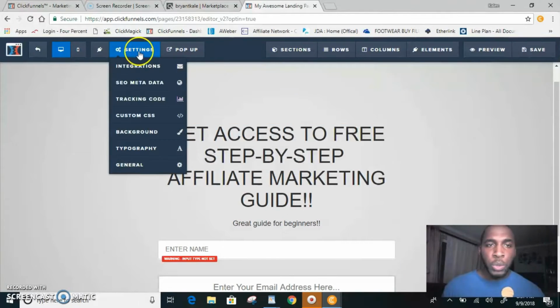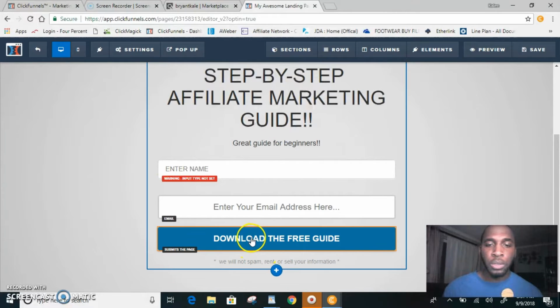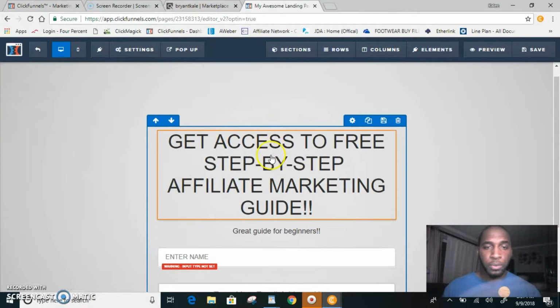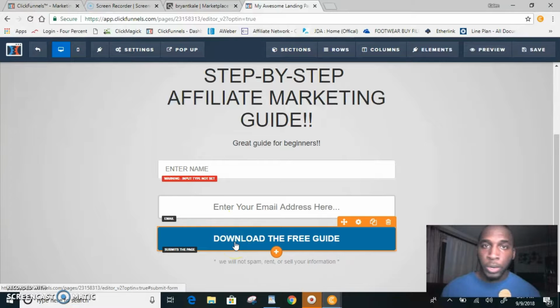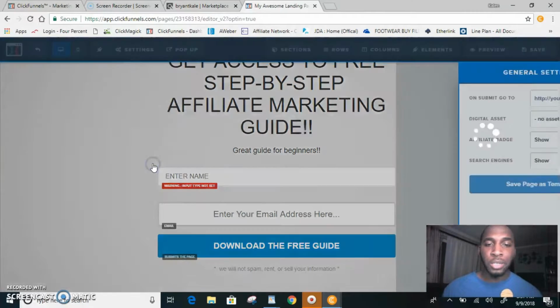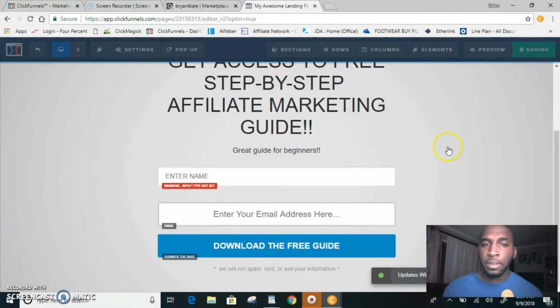So after you set your funnel up, you'll go to general settings, because right now you created your formatting, you've done everything, you got their name, their email address, they'll enter it in, but when they hit the button, where are they going to go? What's next? So this is what we're doing now. So settings, general, then on submit, go to, and you want to send them to that sales page, right? Sales page, and then save.